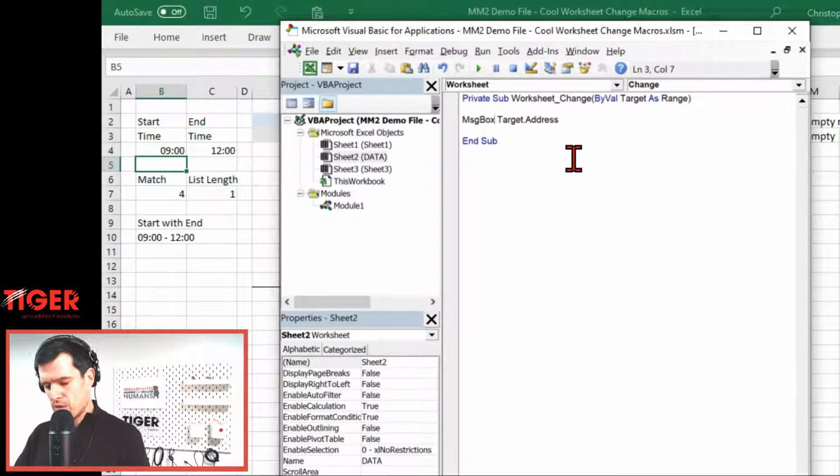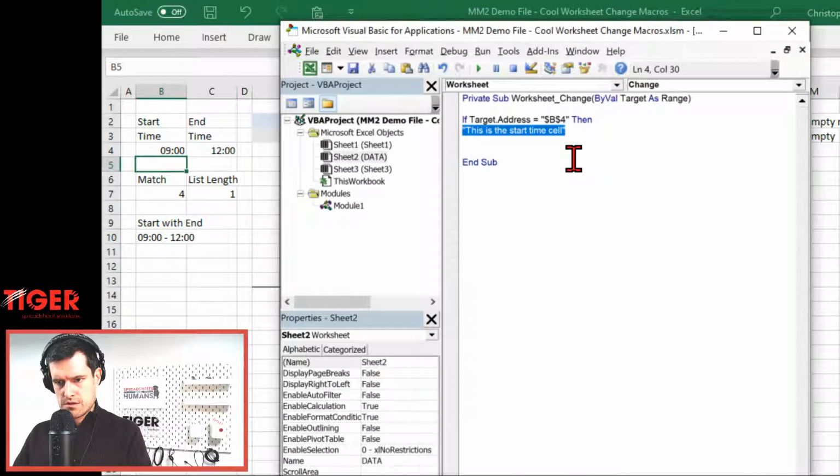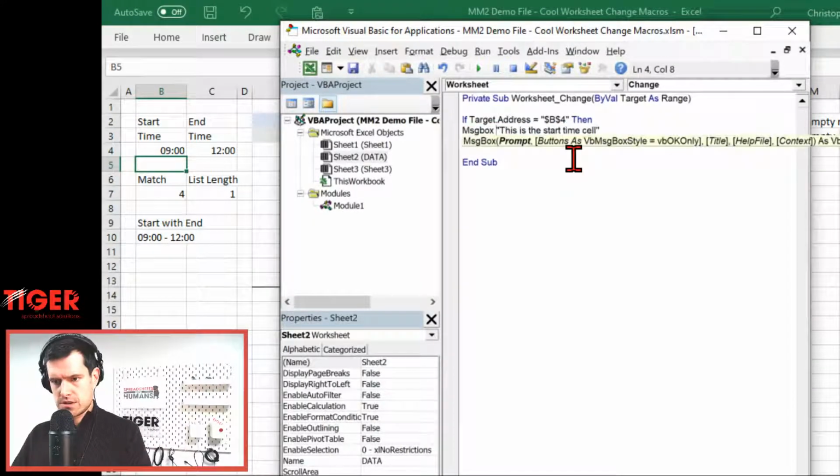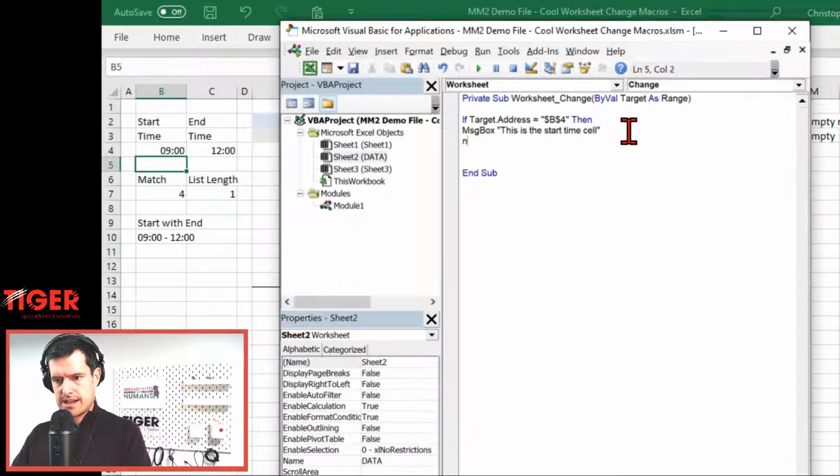Okay, so how might we articulate this? Say If, and here's our conditional statement. I think Bart said we're going to need a conditional statement. You're absolutely right, Bart. Target.Address equals, and then it's B4. But I think we're going to need the dollar signs. And let's have a message box saying this is the start time cell. And message box, of course. And then End If. So can you see what's going to happen here?